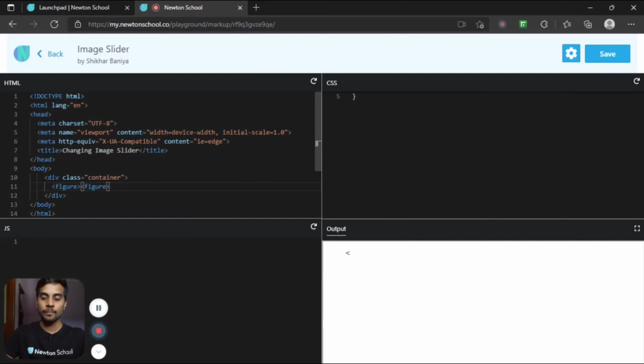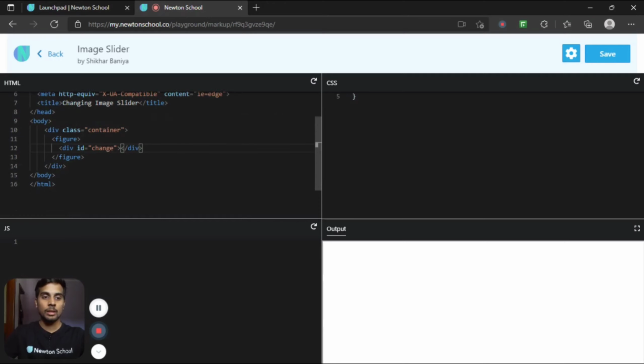So let's close it here. And now inside this, let's create a div for our image with ID change, since we are going to be changing the image. Let's close it. And we're also going to need a slider. So for that, we have to use input tag, and we have to specify the type as range. So as you can see, we got this slider as an output.